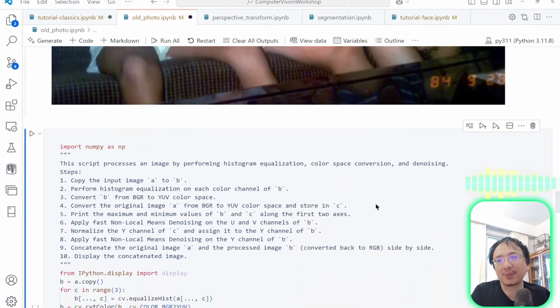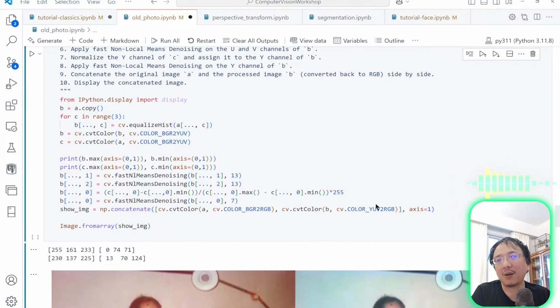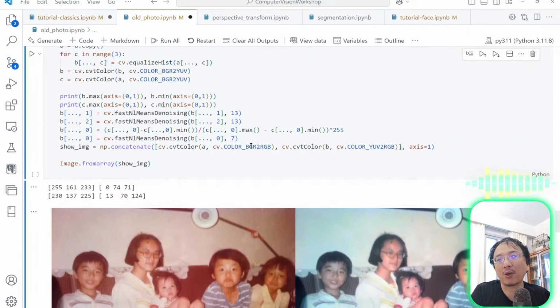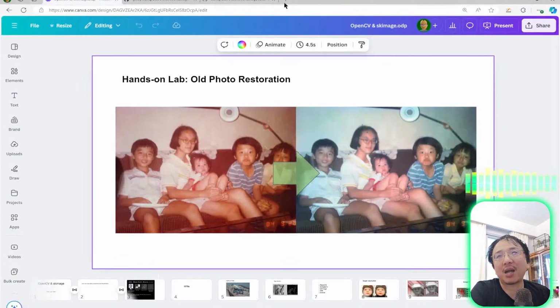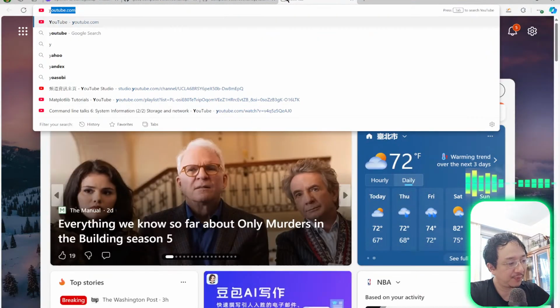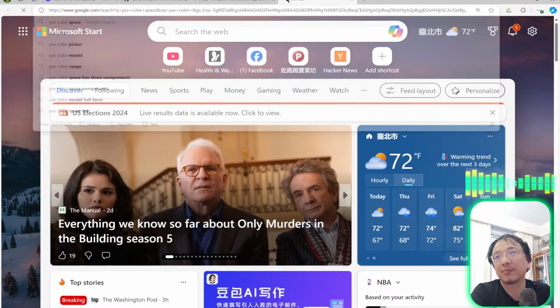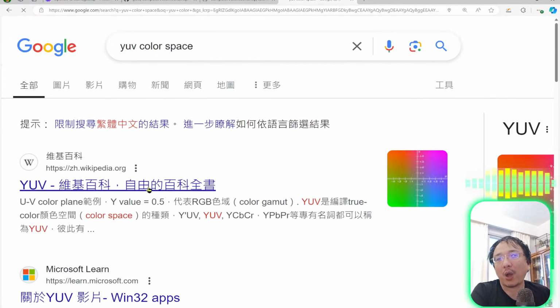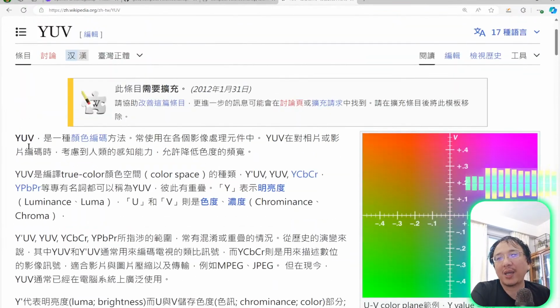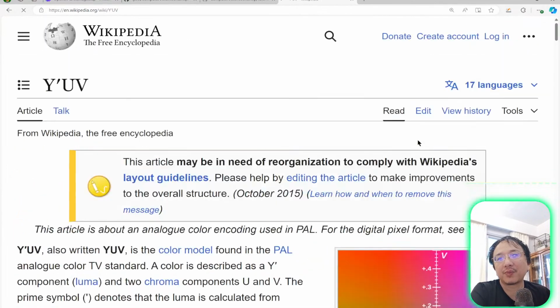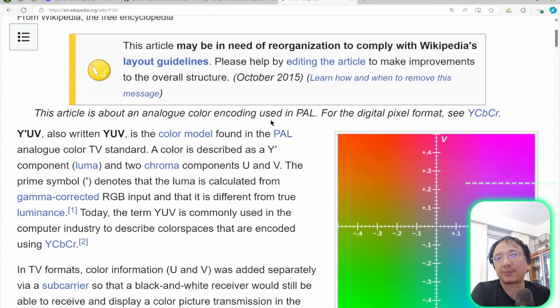There are different color spaces. The first one we are using is YUV, so we convert from BGR space to YUV. Let's see the different color spaces. So you can see here's YUV. YUV is another very commonly used color space. Y stands for the brightness, the luma component.